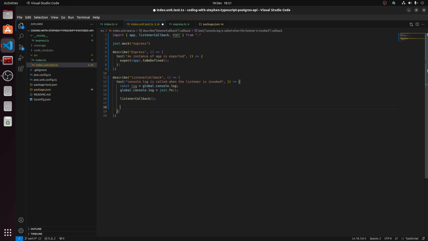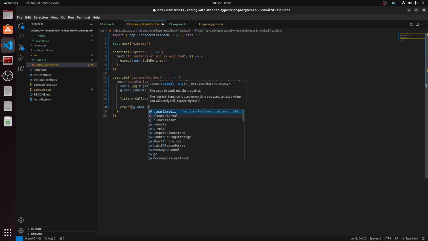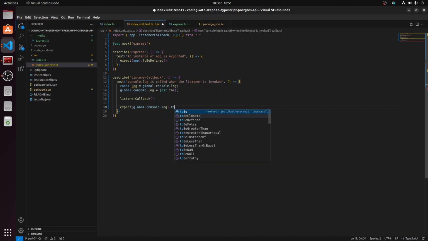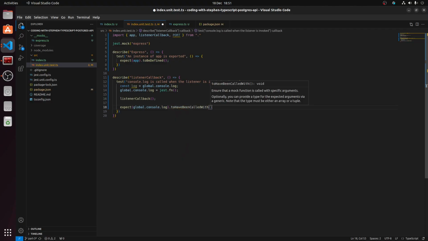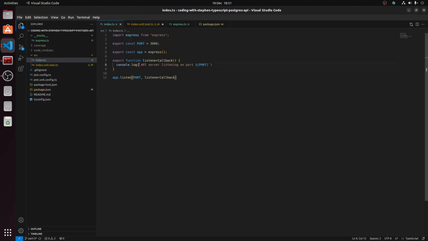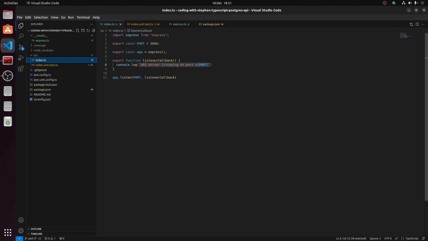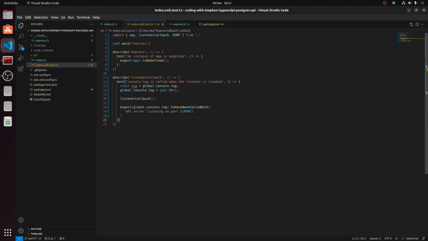So now what we want to do is write a simple expect assertion that says expect global.console.log to have been called with. And now we want to check that we've actually called console log with the text that we were expecting. So we can just copy this, pop it in here, and you'll see why we imported the port variable: if for some reason this port variable changes, our test will automatically pick it up and it works as we expect.